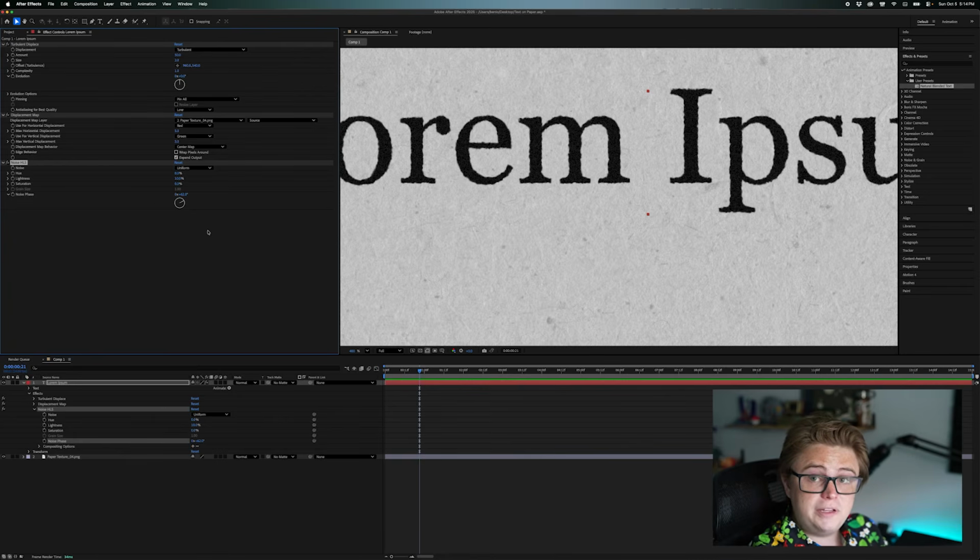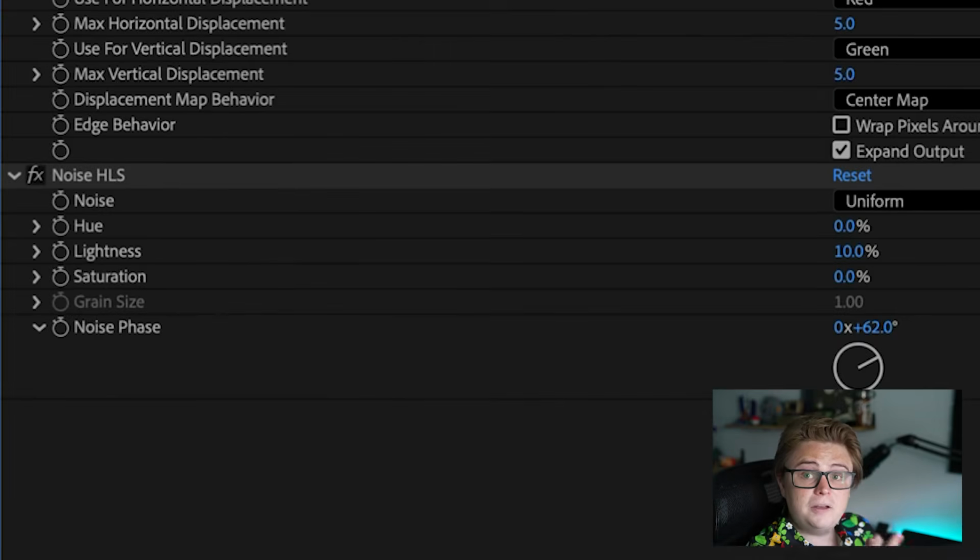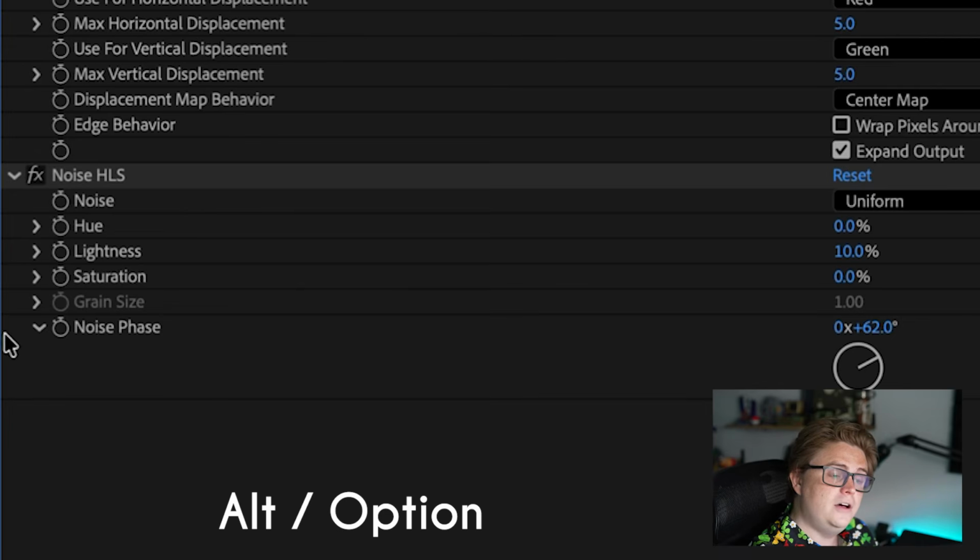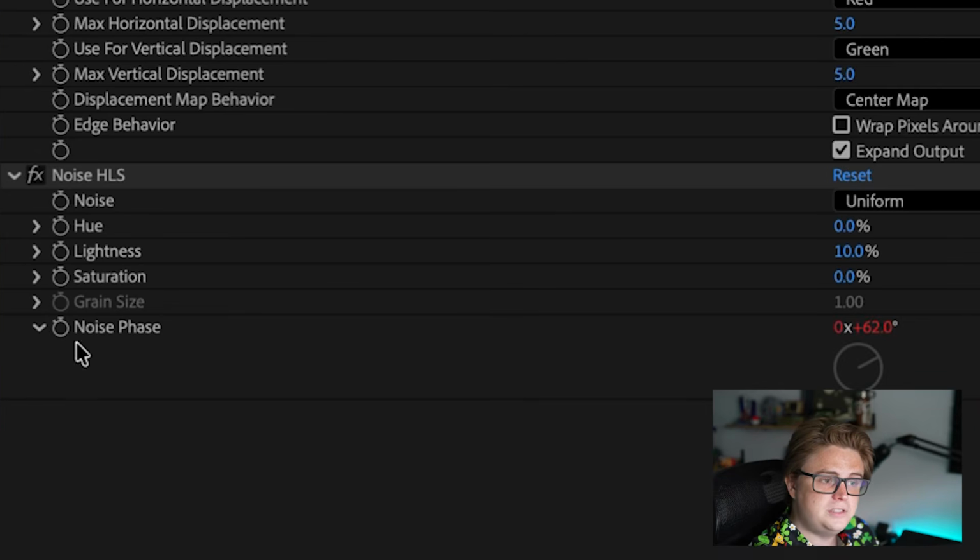If you're just emulating the texture of the paper, you don't want this to be moving. But if you want this to emulate something like being recorded with a video camera or a VHS tape, something like that, you potentially want your noise to continually move around and not be static the entire time. And in my opinion, the easiest way to do that is hold Alt or Option and click on the clock right here next to noise phase.